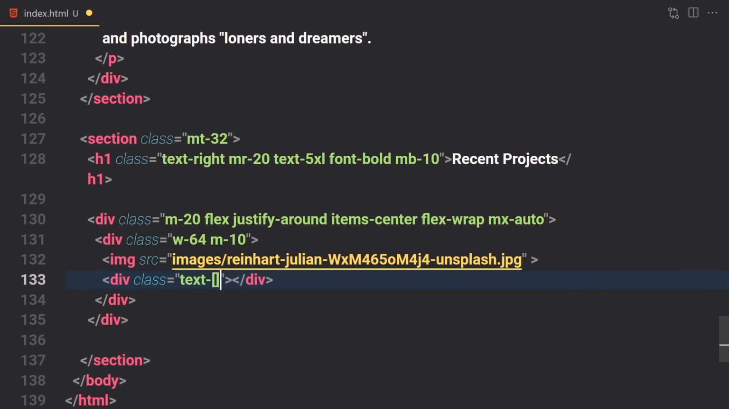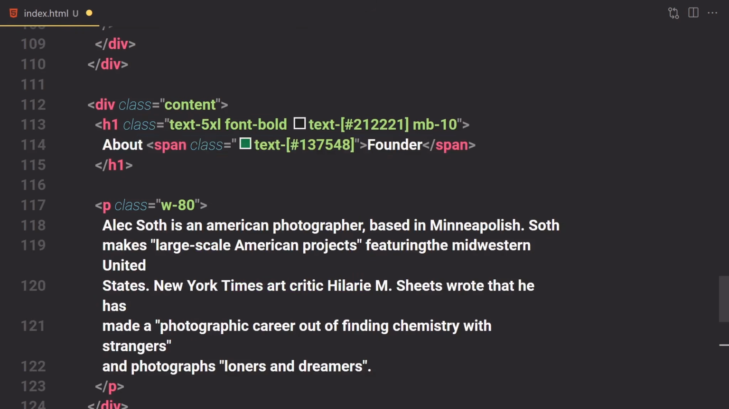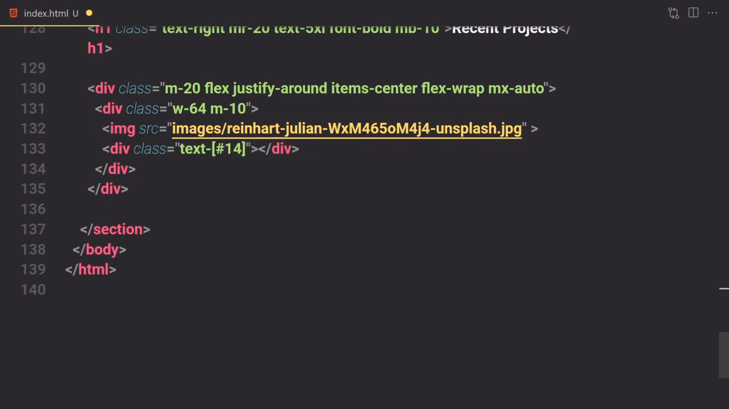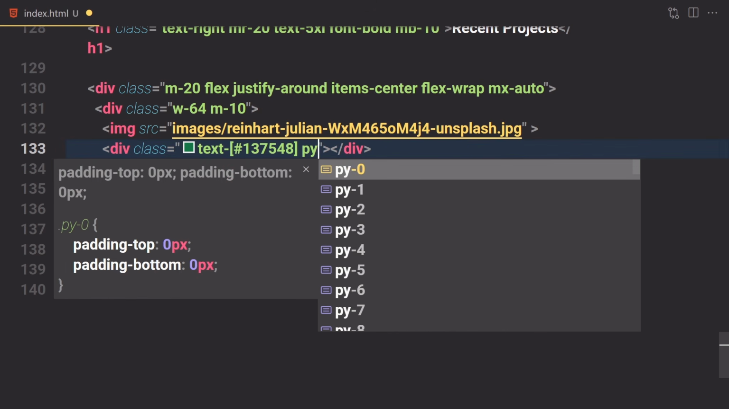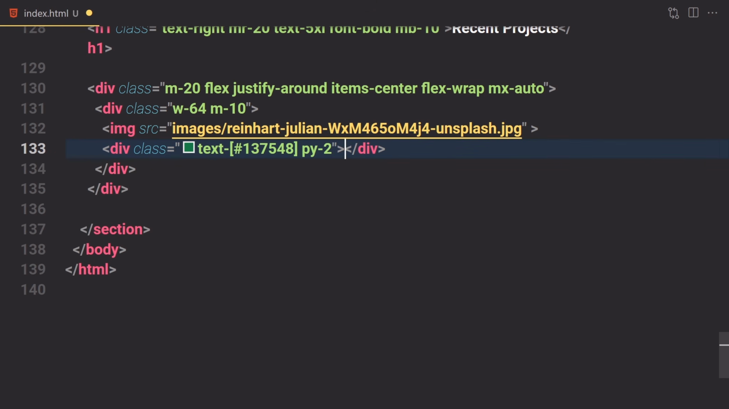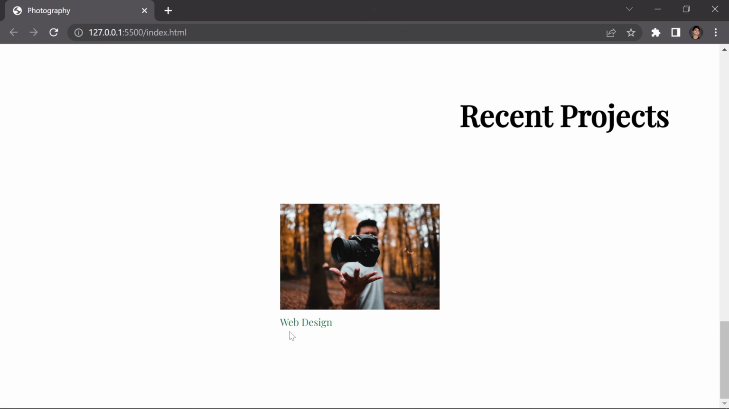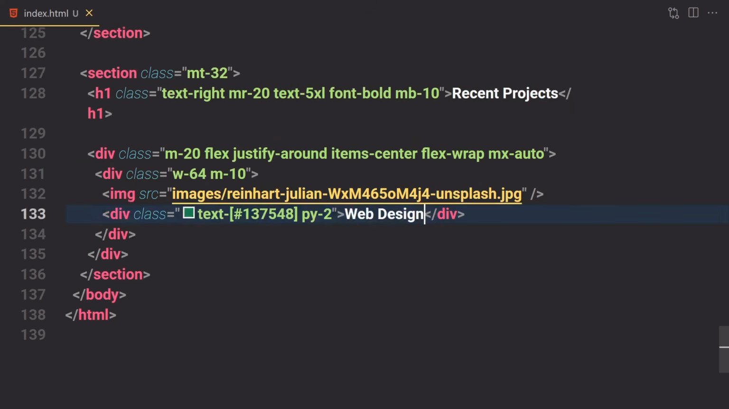So I'm going to just write this 13. Let's just get their text from here, copy it, and paste it right here, and provide a padding for the y, which will now be set to 2, and I'm going to set that to web design. Okay, so now if you save that, let's see. Alright, so now we are getting our first section right here.